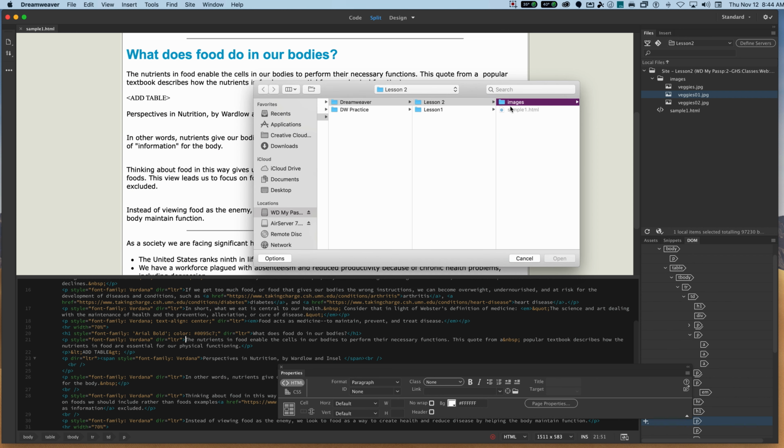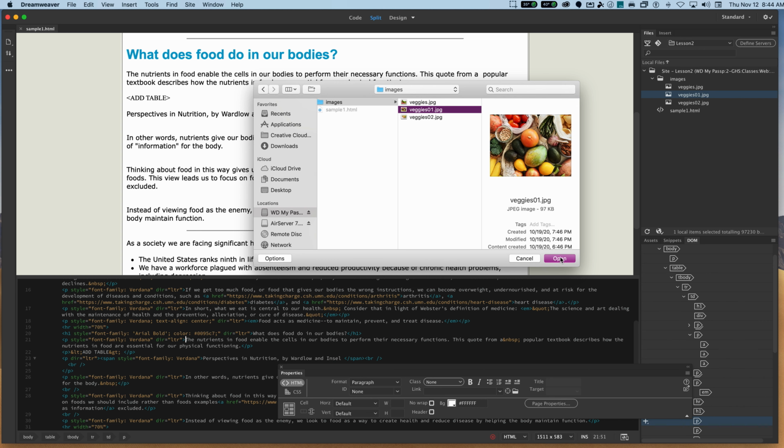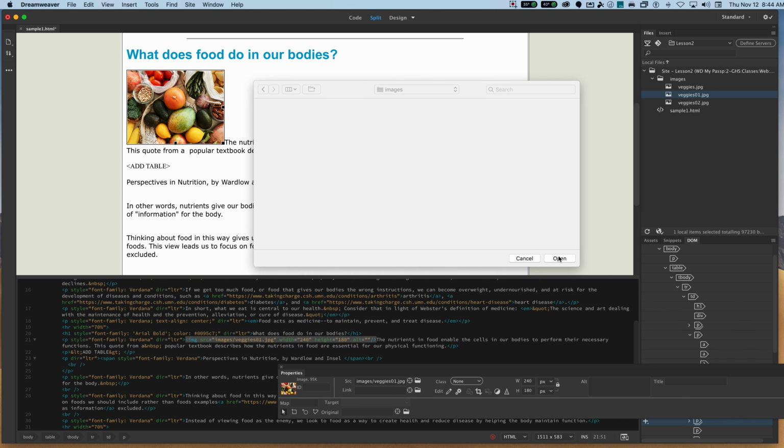Insert image, Veggies 01. There it is right there. And I'm going to click on images to find it highlighted below. And like I said, at the end, I'm going to type in align equals left. And then I'm going to click up here, and there it is right there.